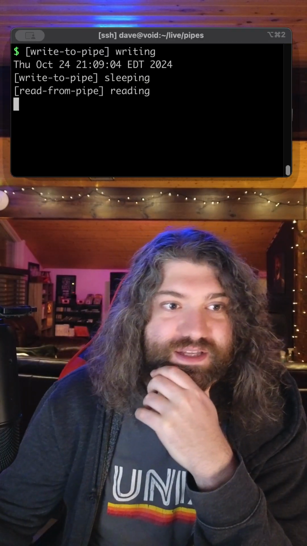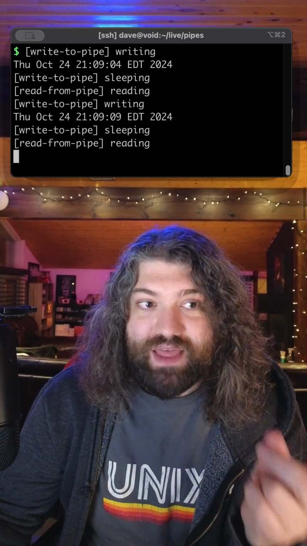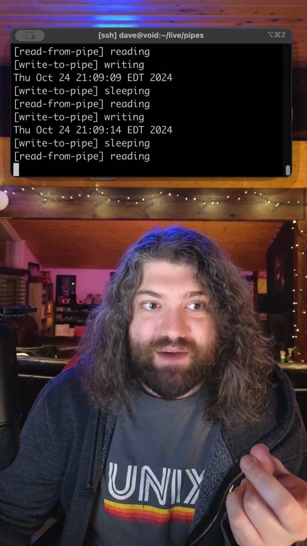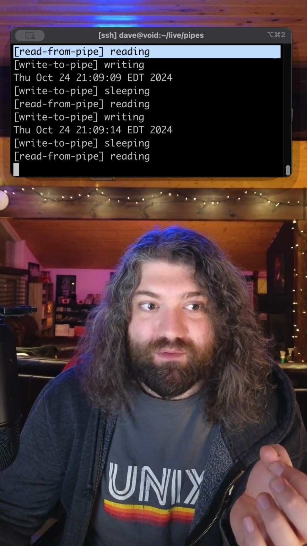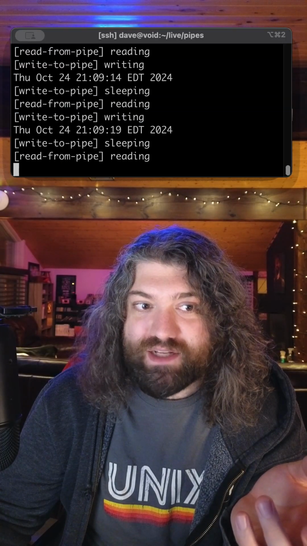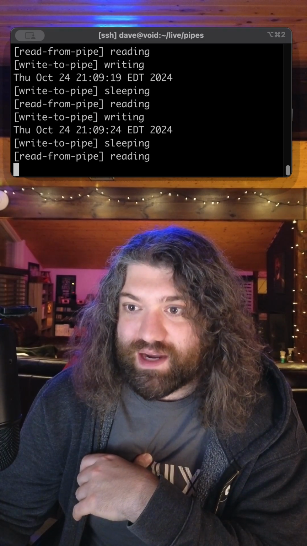Cool. So take a look at this. Write to pipe, that program wrote to the pipe. And then we actually saw the date because we read from the pipe. You can see that the word reading comes up right away. It's trying to read the pipe, but only after this thing writes to it do we get the date. And then we go into another sleeping loop. So the reading is sitting there blocked.